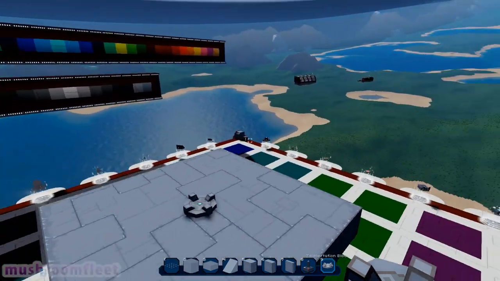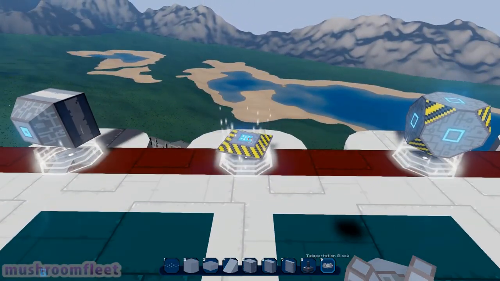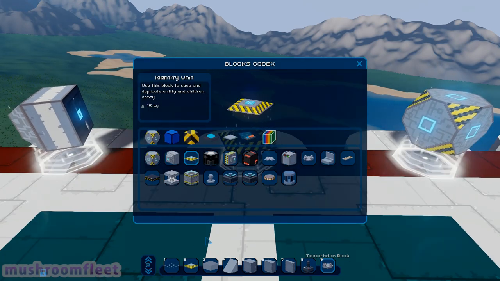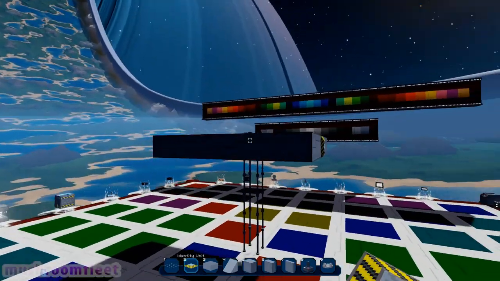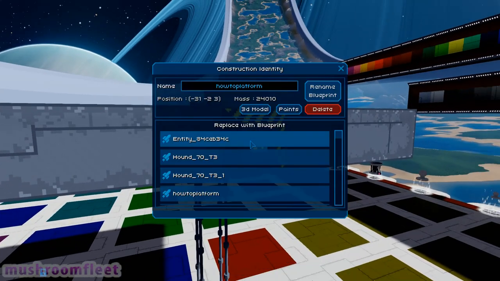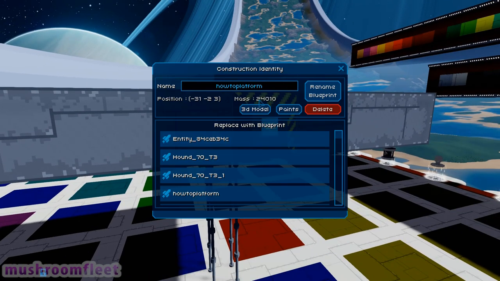Okay, so we've checked out the ship core, we've checked out the thrusters. What else is there? We've got this identity block. So we took a quick look at that. If you take the identity block, you simply place it on the structure. It doesn't need to stay on the structure. You just put it on, right click, and then you can put your name in. And it's good, because otherwise you'll just get one of these, entity_random, and they can overwrite each other. So it's good to get into the habit of renaming your blueprints. And again, you've got the paints here, and it gives you some basic information on your mass.